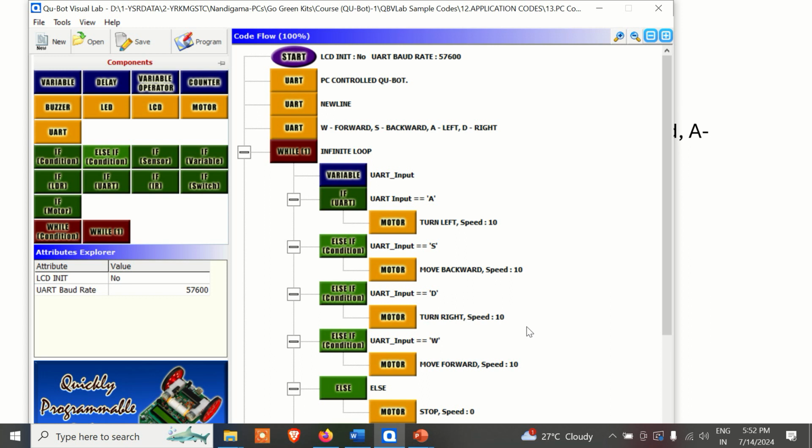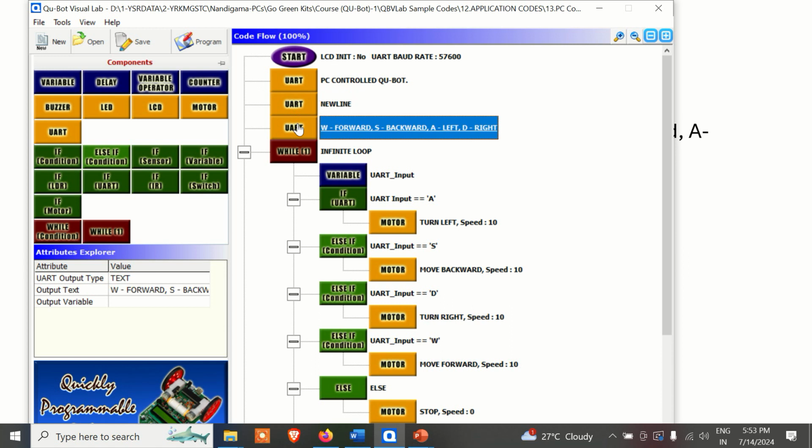In this program, a slight modification compared to the previous program: this time we are not using the variable from the IR remote. This time the variable we are using is a UART input. Let's see the flow. First, on UART, we will display a message saying PC controlled QU board. What is the baud rate we have selected? 57,600. And then insert a new line so that the next message will be displayed on the next line.